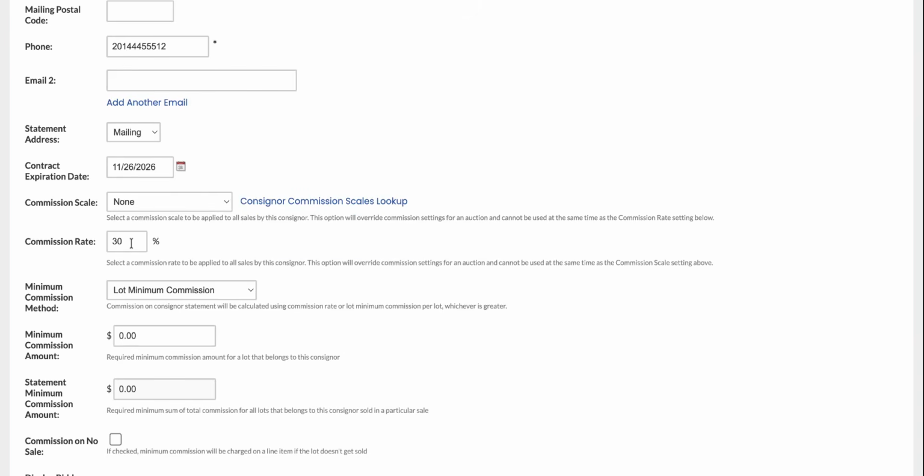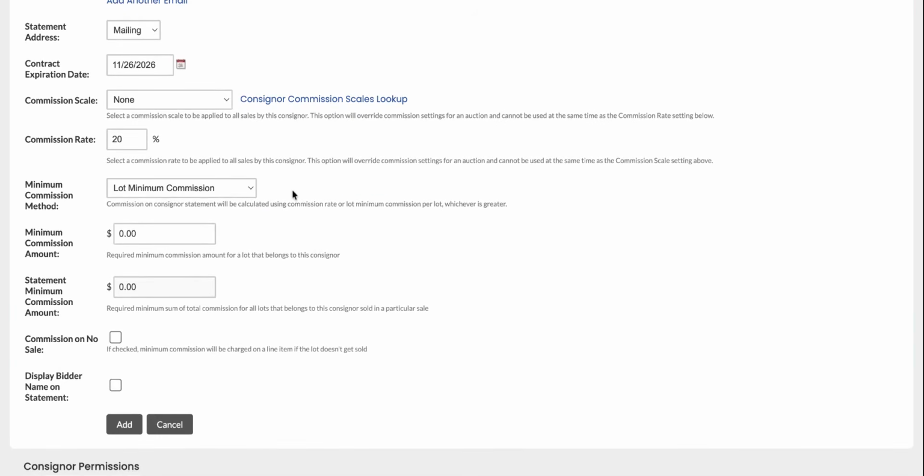So if you have a commission rate entered, this will then default to show none, and vice versa. If you select one here, it'll erase the commission rate. So you have to pick either a commission scale or a commission rate for this consignor. Let's just do a 20% flat commission rate for this consignor. Then you have your minimum commission method, which will be calculated basically using the commission rate or the lot minimum commission per lot, whichever is greater.